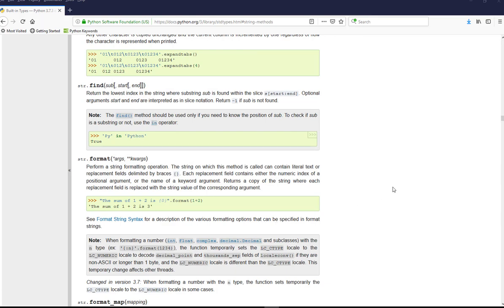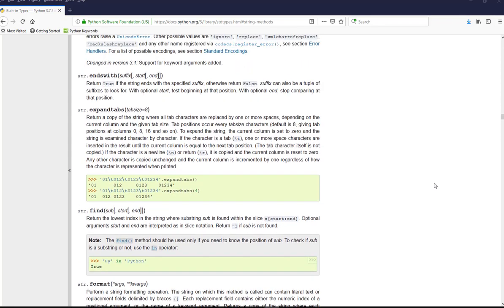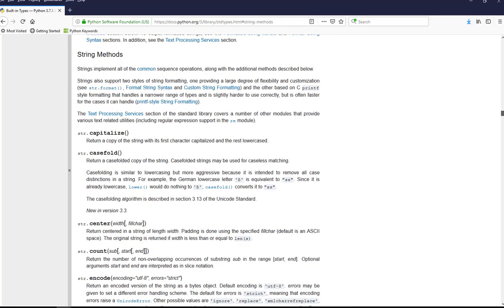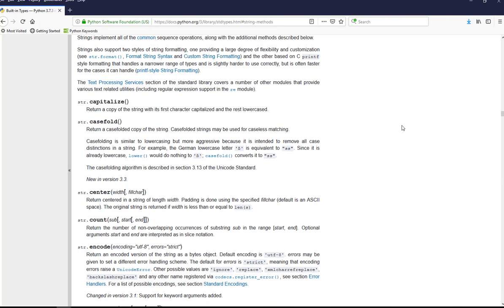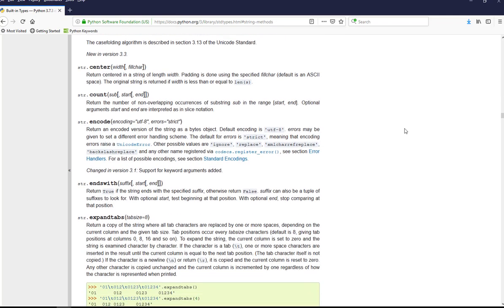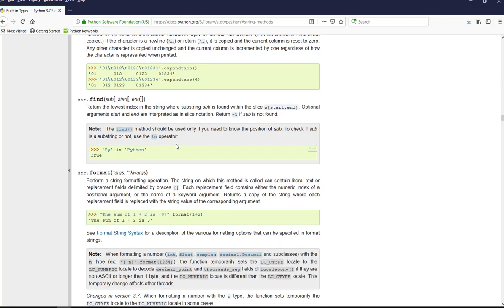So as I mentioned before, strings in Python are objects, and they come with a number of built-in functions that you'll find useful when you use strings. In the Python documentation, there's a list of different methods that come built in for you to be able to use on string data types. One useful one is find. You can send what you're looking for, where you want to start looking, where you want to end looking, and it's going to return the lowest position where that substring or that character is found within the slice, and it returns -1 if it doesn't find it.